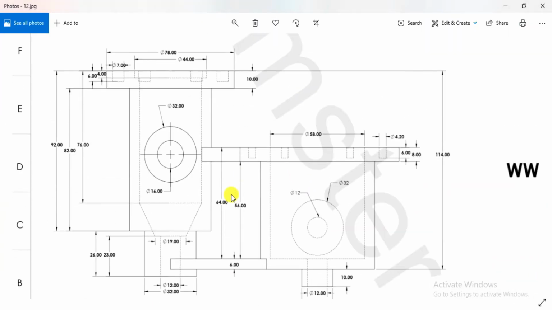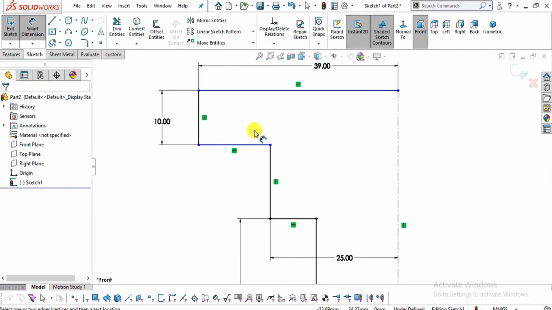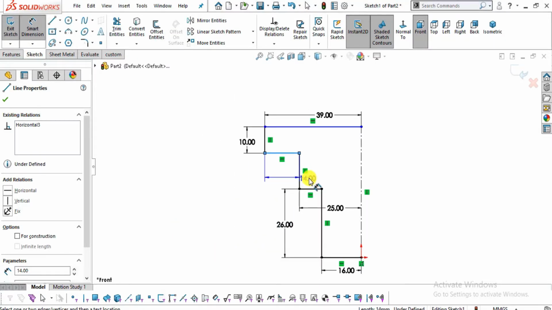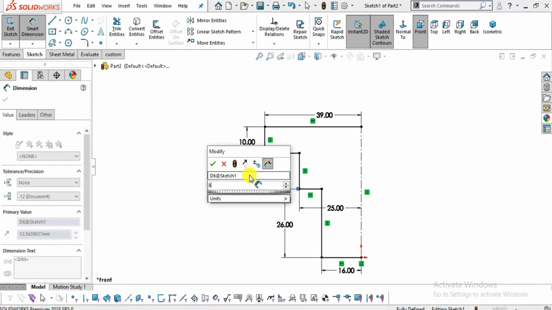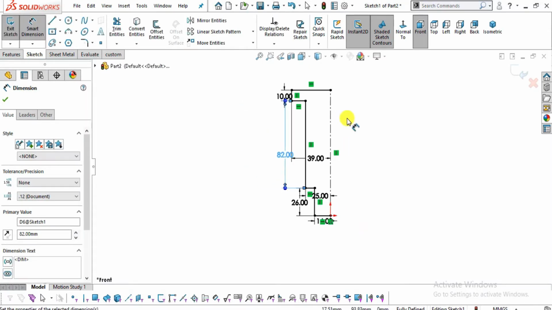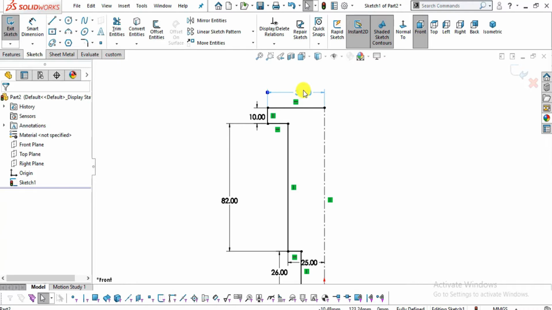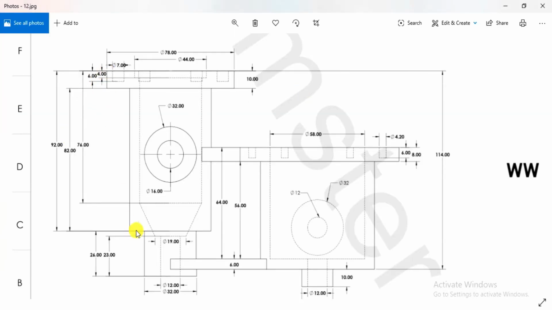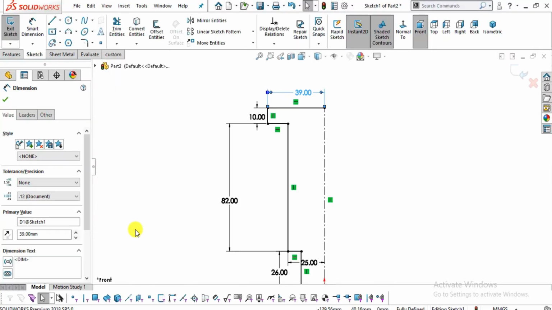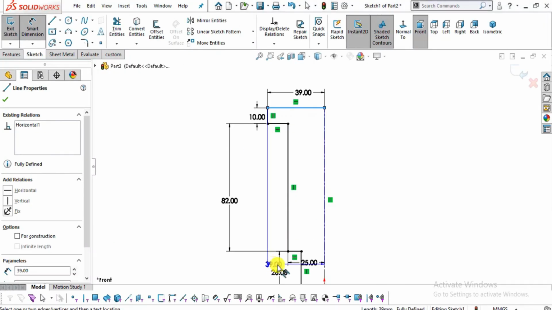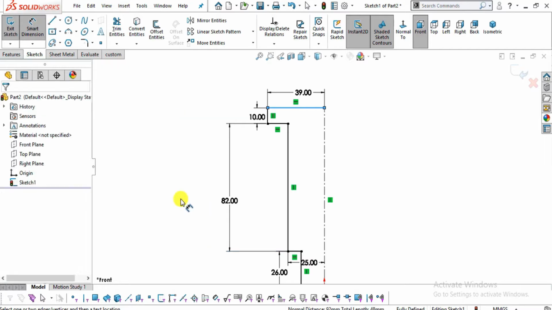Now we have to add some more dimensions, like you can see it is 82 from here to here. Select this point and select this point. This is 82. Now you can see our sketch is fully defined. Let me verify it one more time. From this top base to this, it is 92. From top base up to here, you can see it is 92.